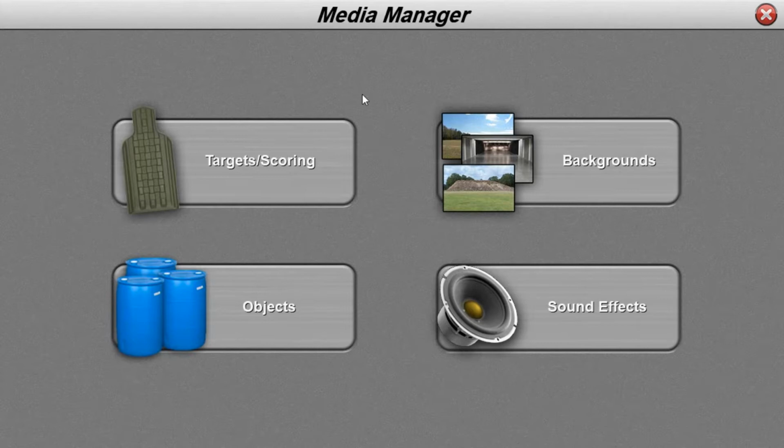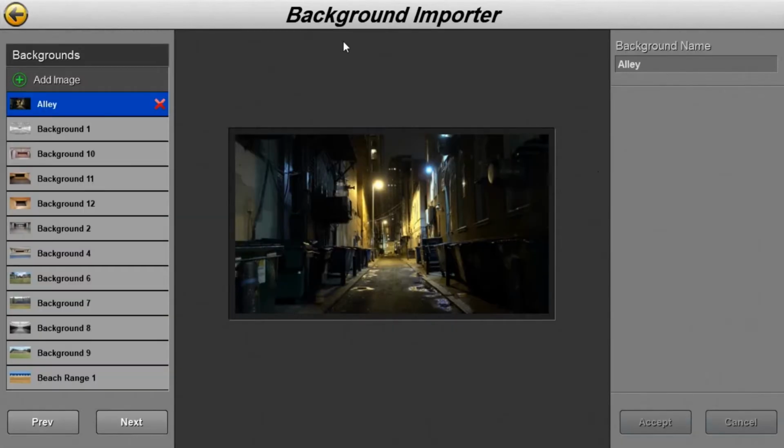So let's jump straight in, and we're going to add in some custom assets which I've already created in the background using a graphics package, to demonstrate how you would go about that process. So first things first, we'll go through the backgrounds. Click on that and you can see that the background importer loads, and you already have some defined backgrounds in here.